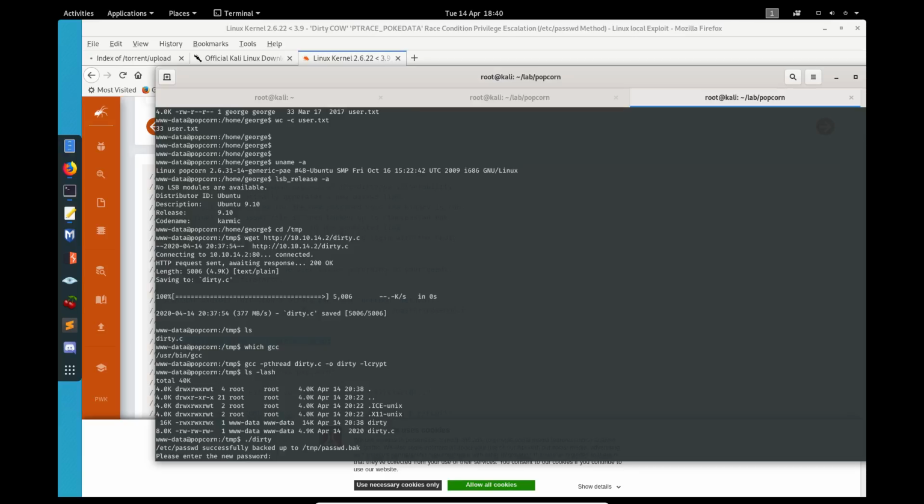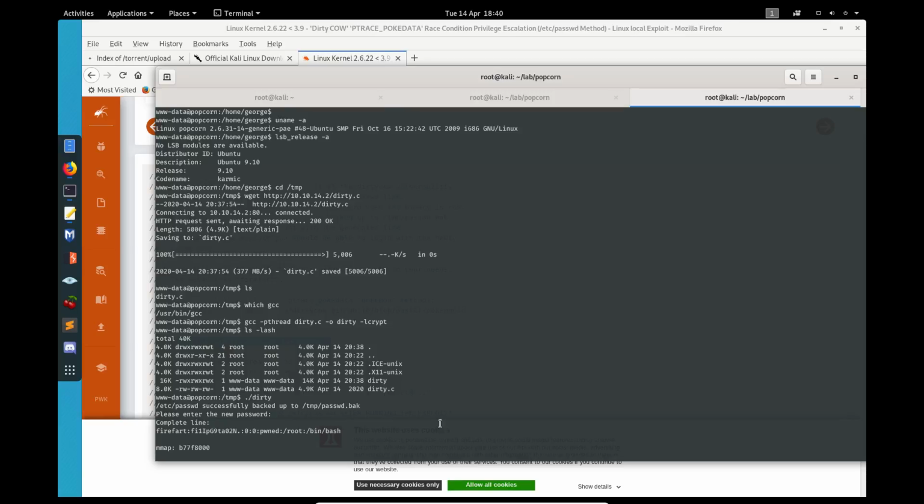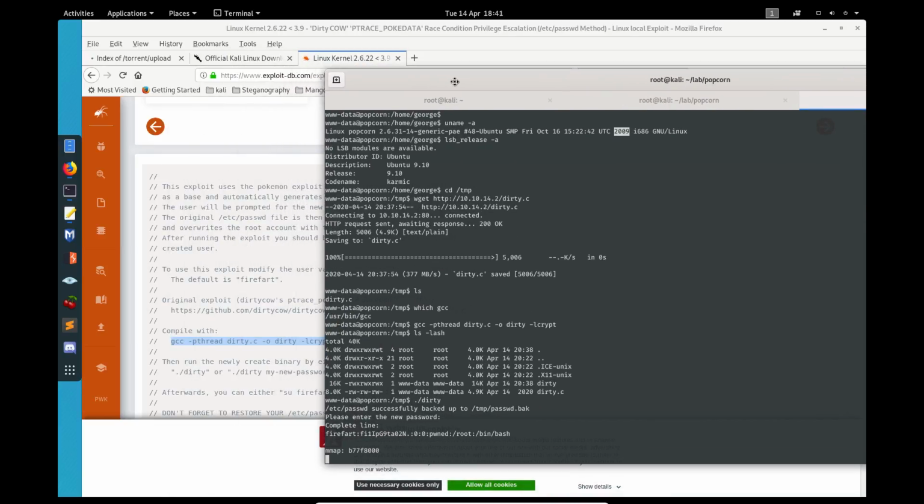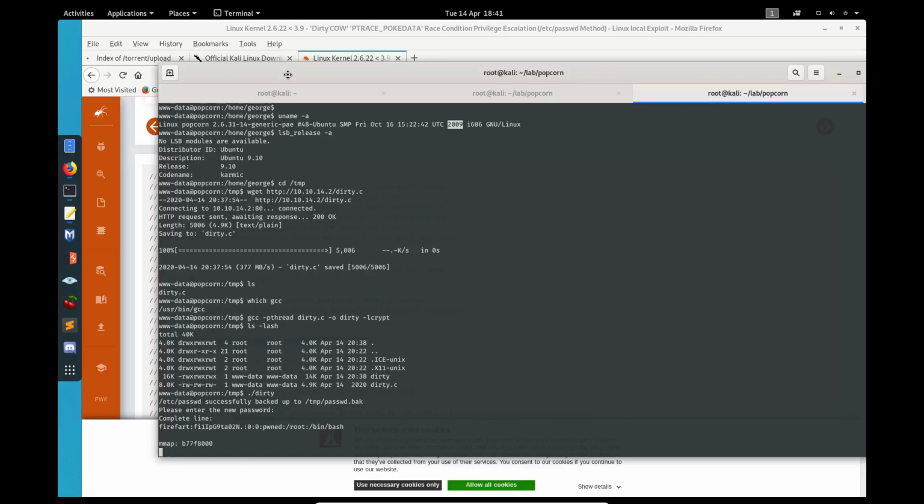It's asking us for a password. I'll set the password as password. So it's backing up the /etc/passwd file to this particular location where we're located. It's also creating a new user called firefart, and it's giving it root access here. So this particular kernel is quite old. If we were to have a look, it's from 2009, so it's a good few years old. And yeah, this is vulnerable to this Dirtycow exploit.